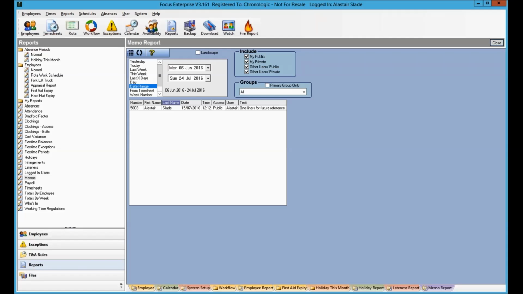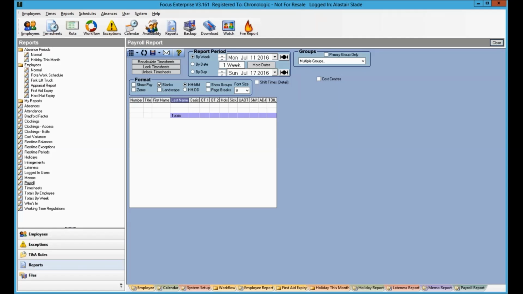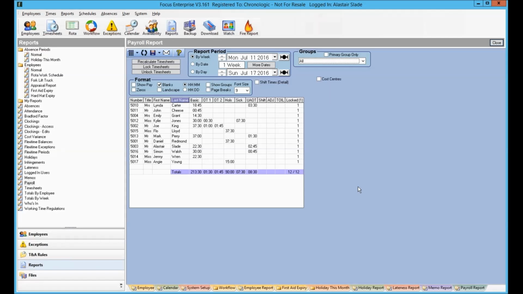This brings us back to the payroll report. If we go in and have a look, we will see that the payroll report can be taken over multiple different periods. Let's get some employees to show. There we go. So you can choose which group you're going to report on. You can say whether it's by week, by date or by day, and whether or not hours and minutes or hours and decimal are required.